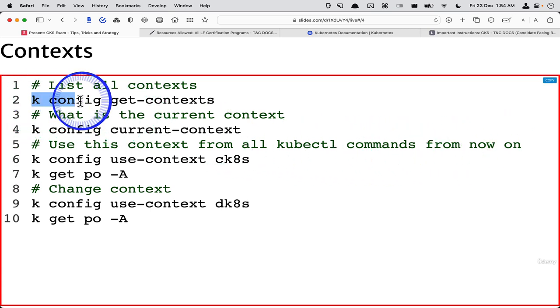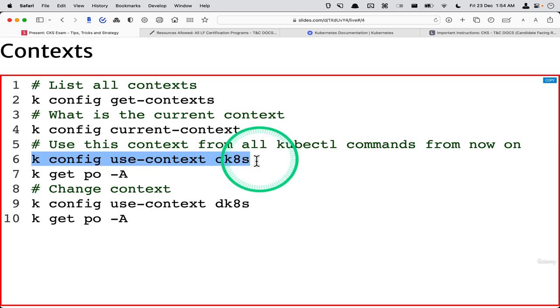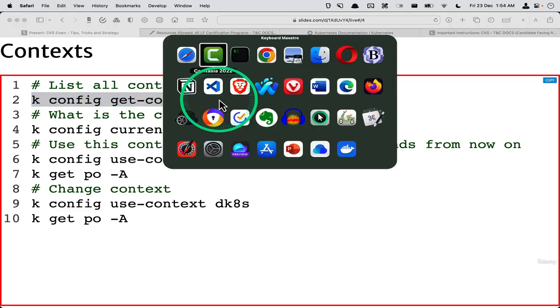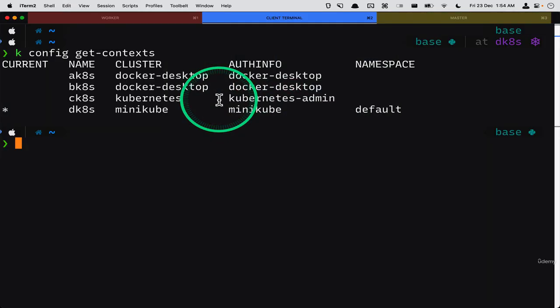So let's say I am on the first step. In the exam you don't have to do kubectl config get-contexts, but for every question they will ask you to do something like kubectl config use-context CKS. Just imagine this is the third question and this is the CKS third cluster. I will show you what all the commands look like. So let's say I copy this and go to the terminal.